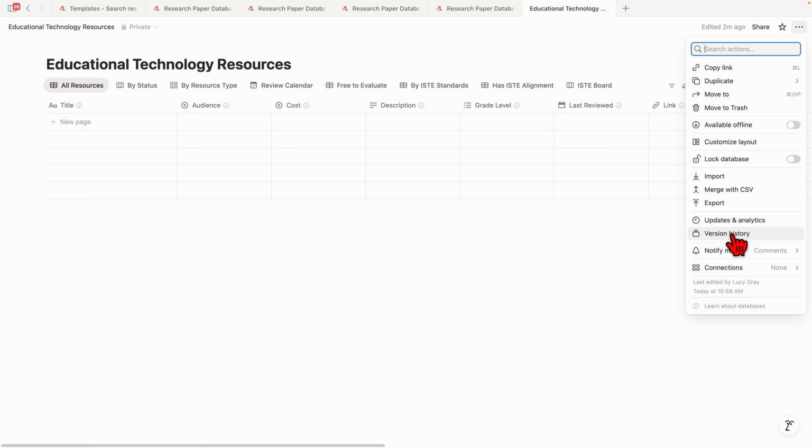So that's a little bit about databases. It's a little bit more advanced if you're getting into Notion. It takes a little while to get your mind wrapped around how it works, but once you do, I think sky's the limit in terms of the possibilities.